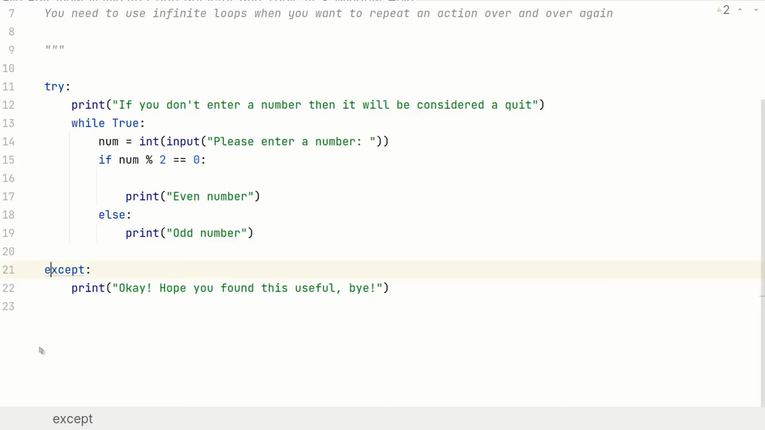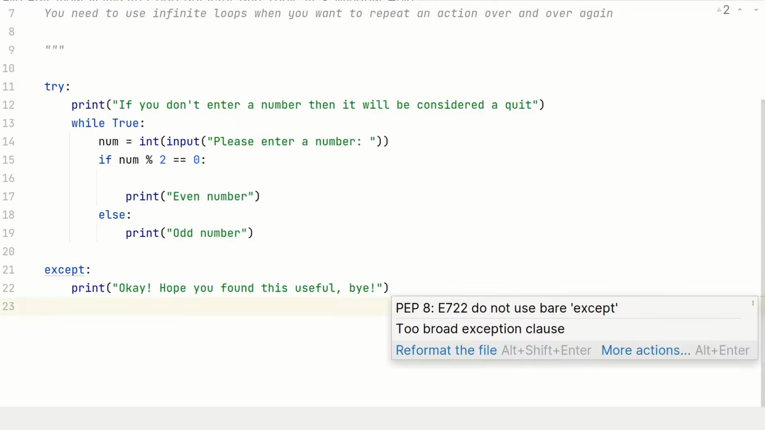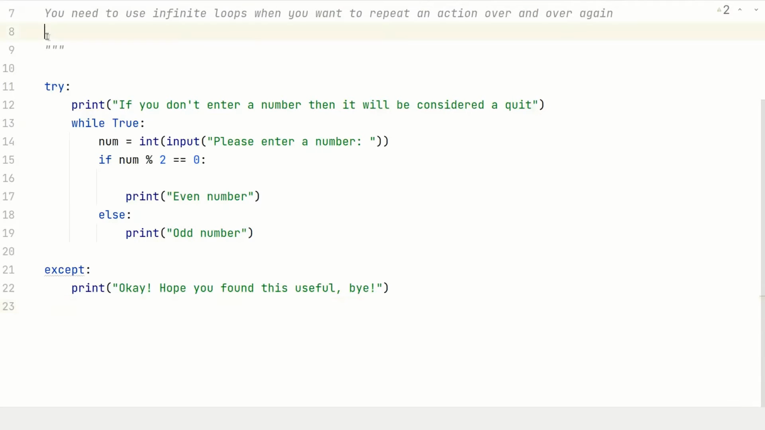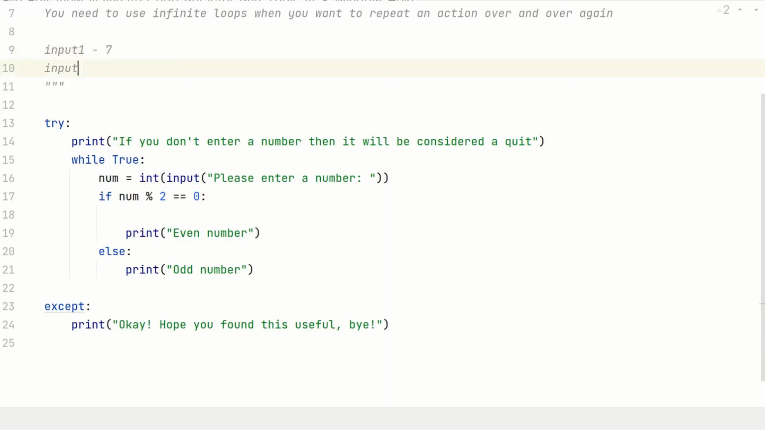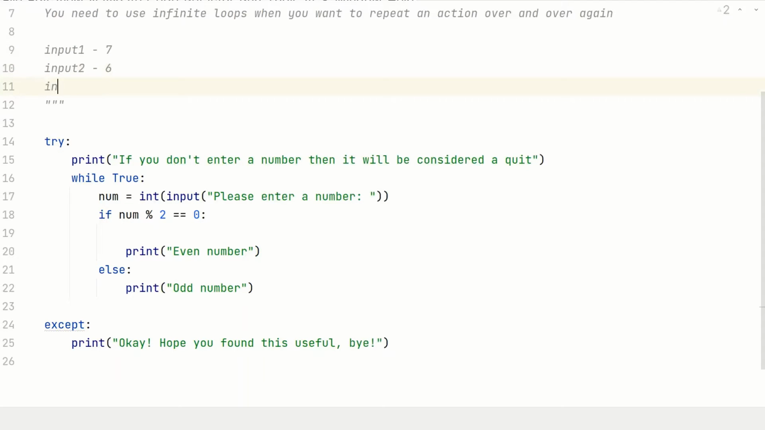So I've said try print. So I'm printing that if you don't enter numbers, then it will be considered a quit. For example, because this is in a while loop, it'll keep repeating. So in input 1, if the user says 7, then it's an odd number. Then in input 2, if the user says 6, it's an even number.